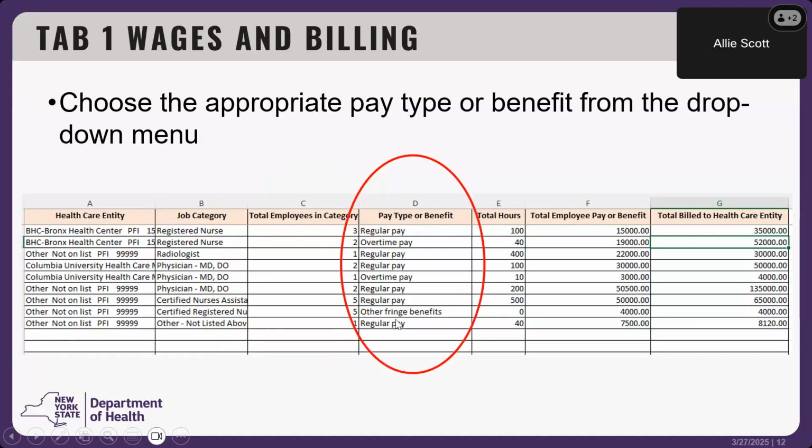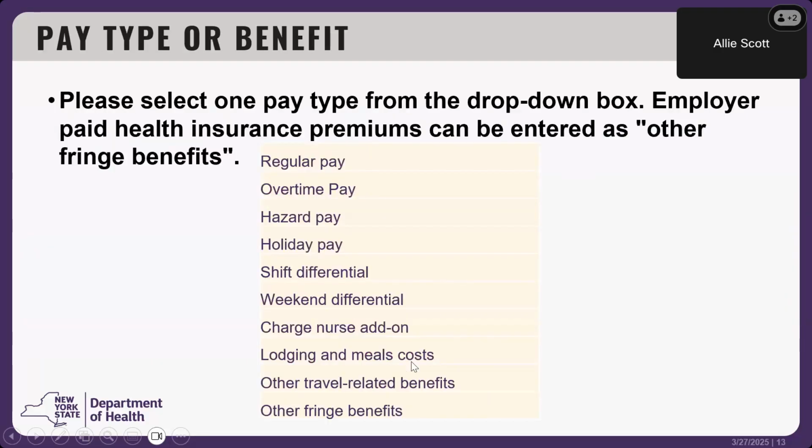So next in column D, you'll want to make sure that you enter the worker pay type or benefit. Each pay type needs to be added to a new row. So for instance, if the worker received regular pay or overtime and lodging and meals, then those need to be reported on separate rows. And so here are the different pay types or benefits.